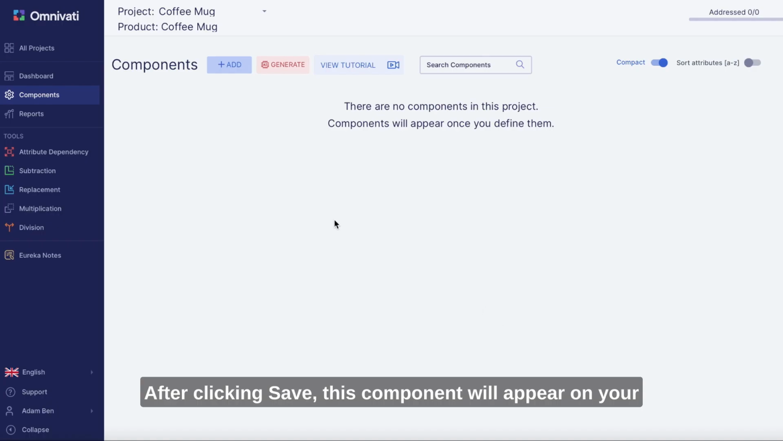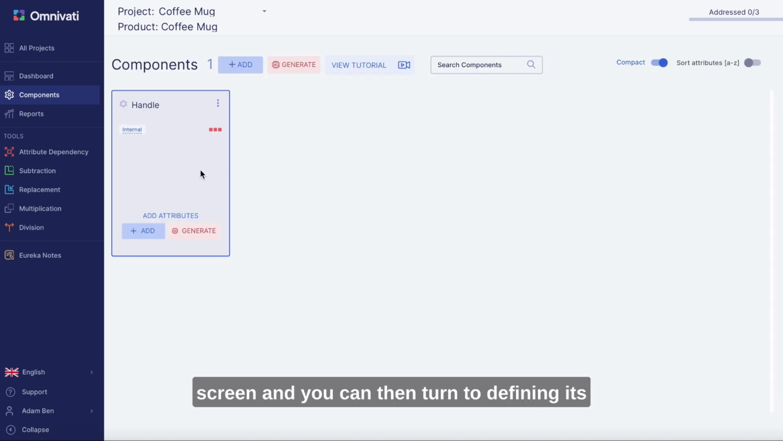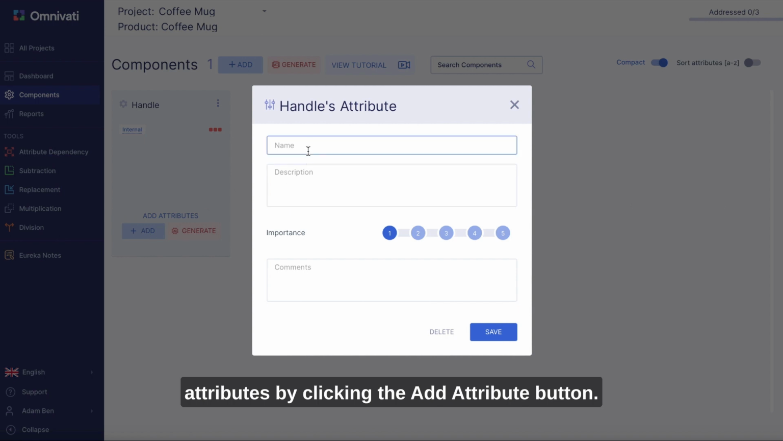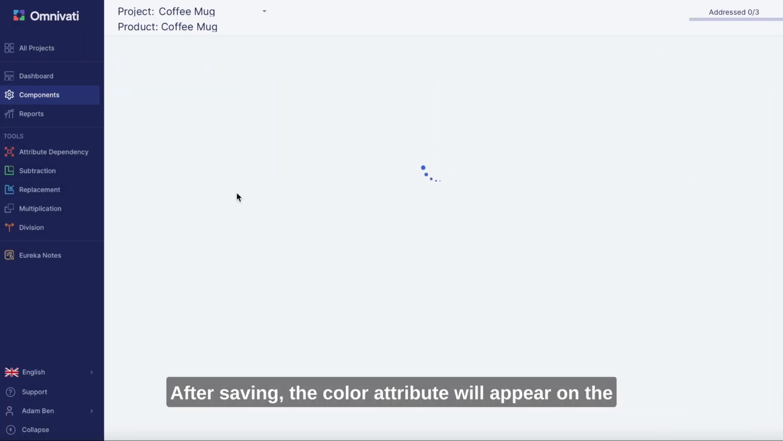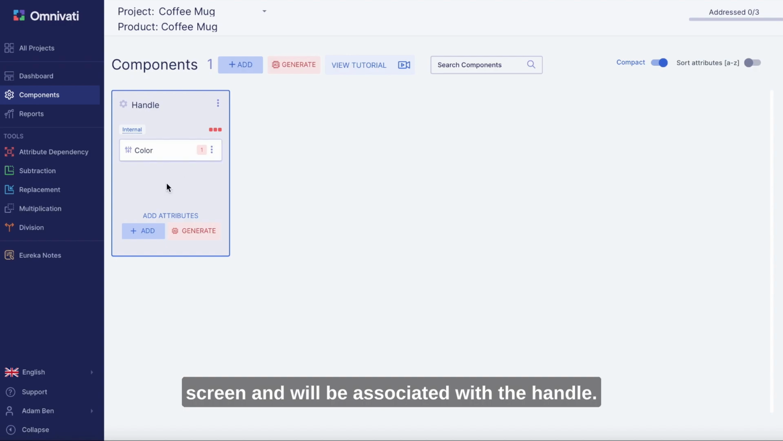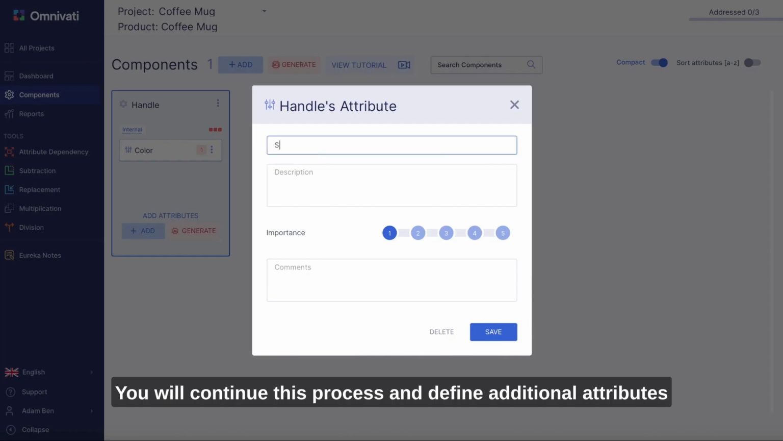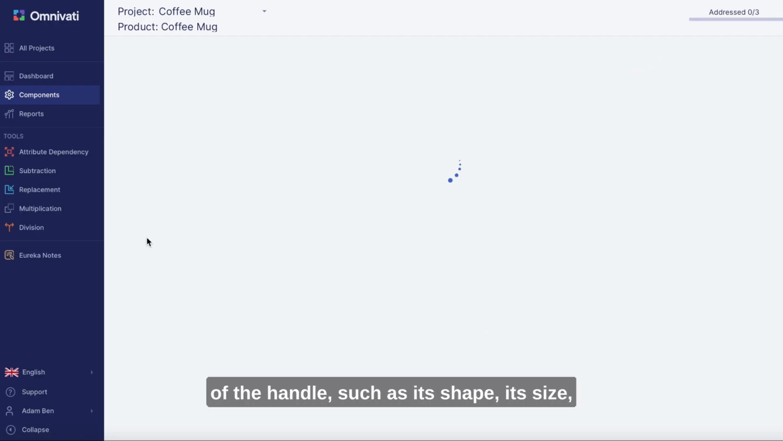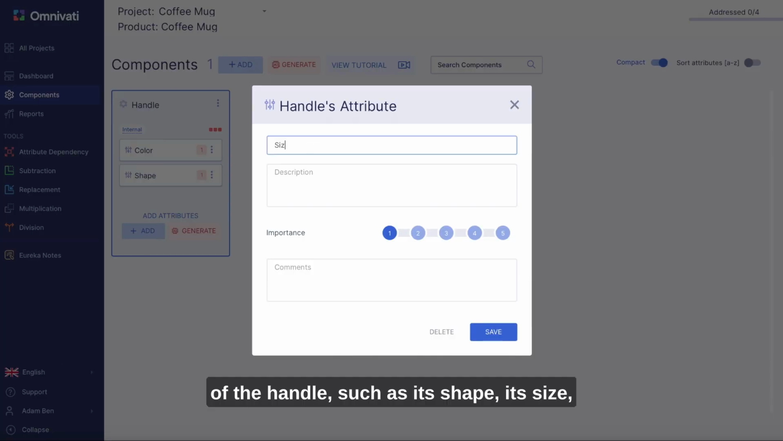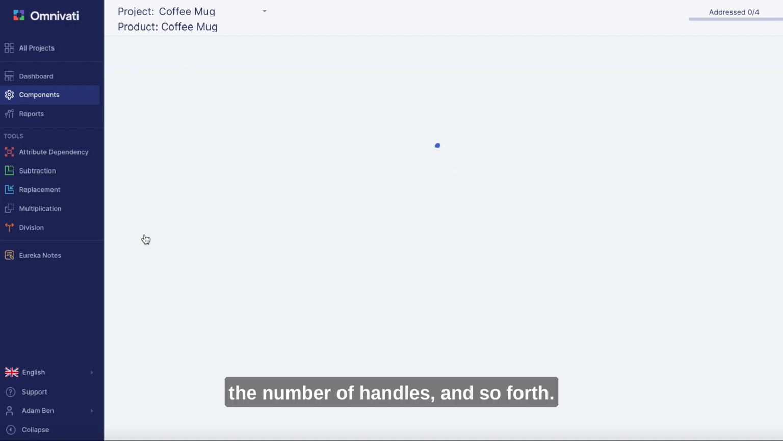After clicking Save, this component will appear on your screen, and you can then turn to defining its attributes by clicking the Add Attribute button. In this dialog window, you will define the first attribute of the handle, for example, its color. After saving, the color attribute will appear on the screen and will be associated with the handle. You will continue this process and define additional attributes of the handle, such as its shape, its size, the number of handles, and so forth.